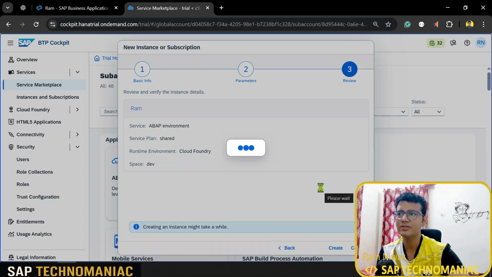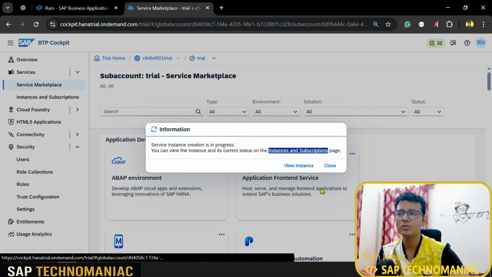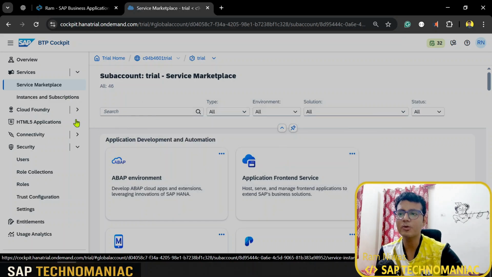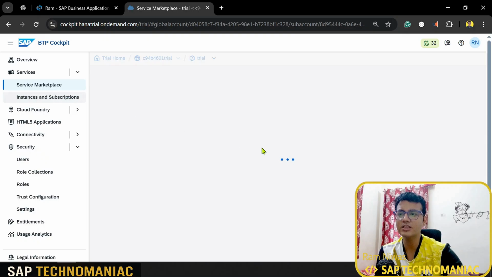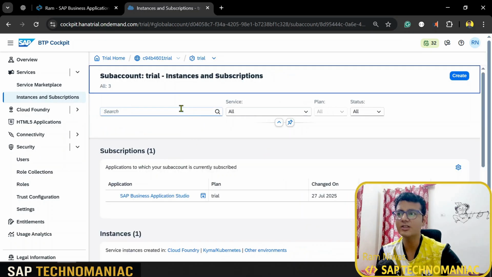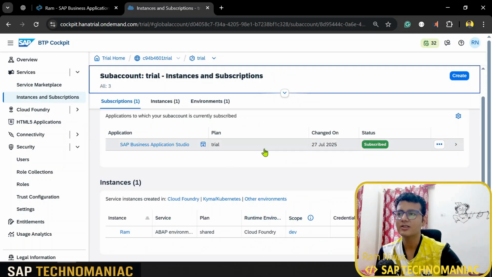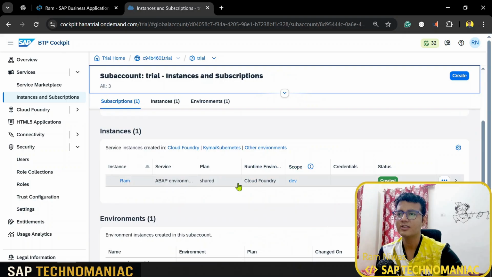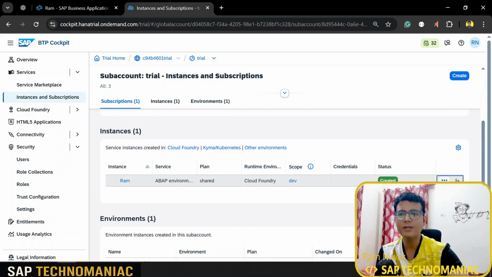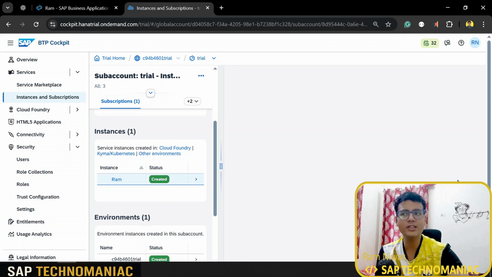So it will create the ABAP instance. The service instance creation is in progress. You can view it in the instance and subscription. Let me go to the instance and subscription, or you can come from here also, or click that link directly and it will bring you to instance and subscription. You can see BAS is already available, and just now I have created my ABAP trial environment also. Let me go and quickly create the service key.